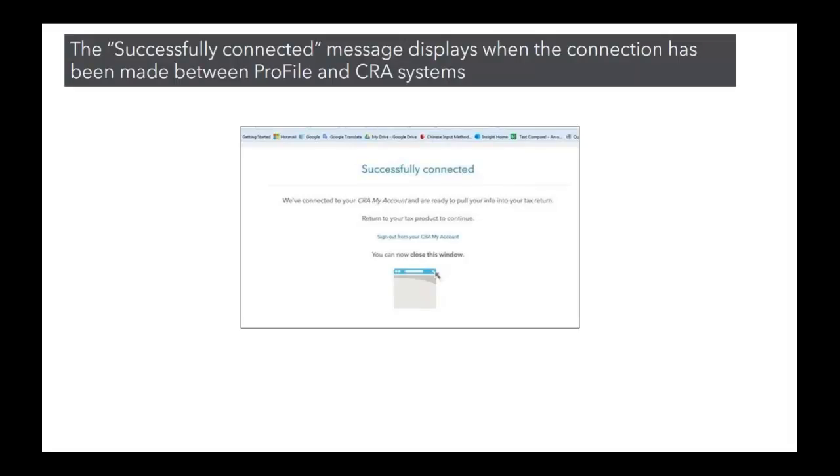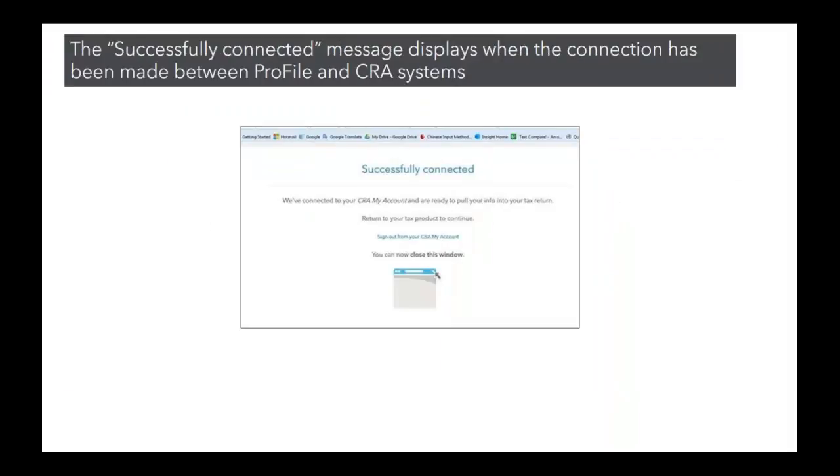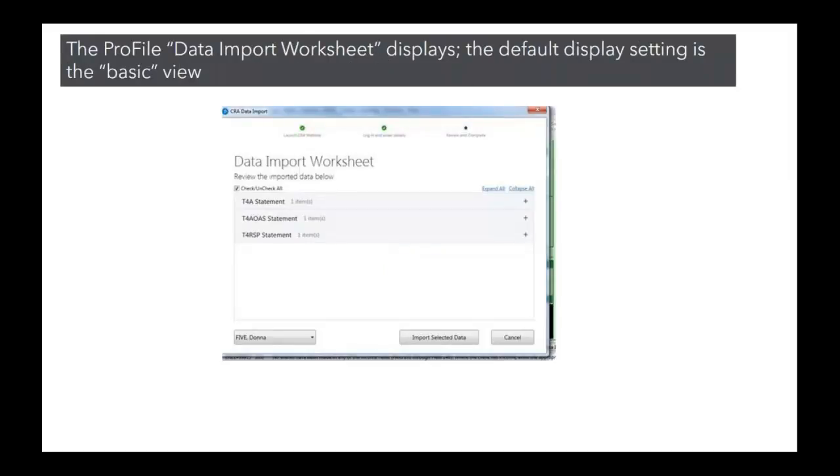Once you've done that, once it's done the CRA data import, then you'll see that it's successfully connected. The message will display when the connection has been made between ProFile and CRA systems, and then the data import worksheet will be displayed, and you can take a look at the information by clicking on the plus sign.